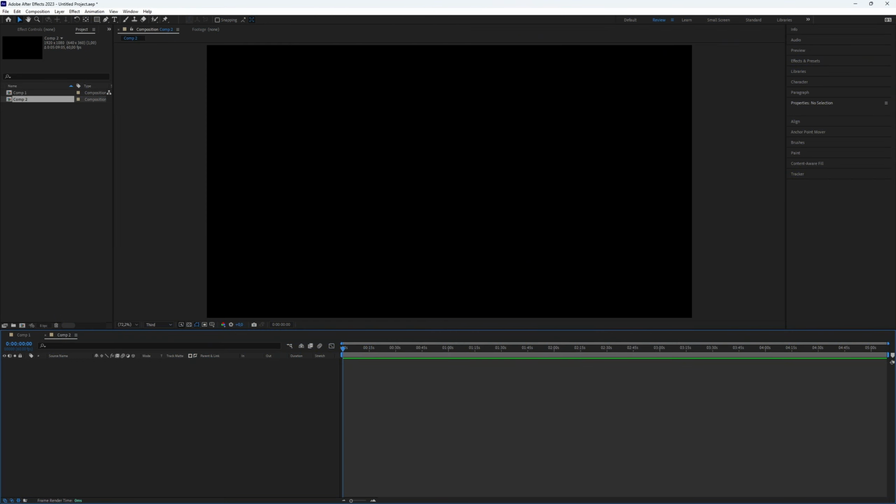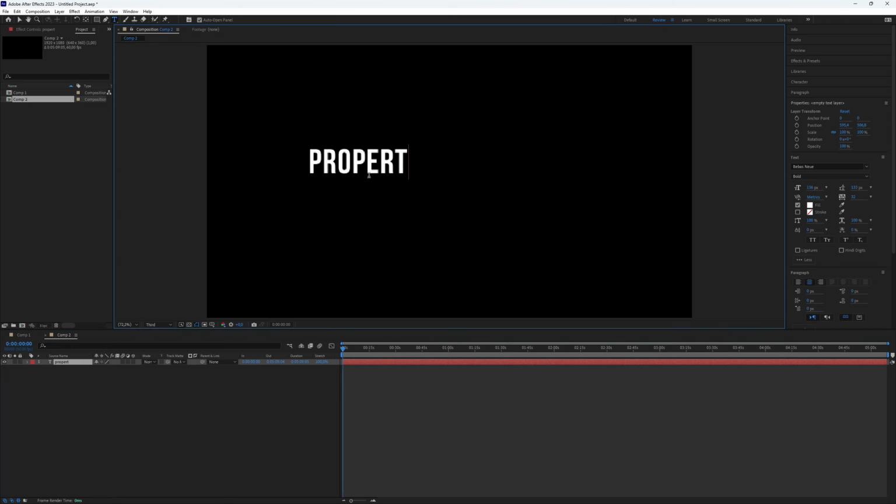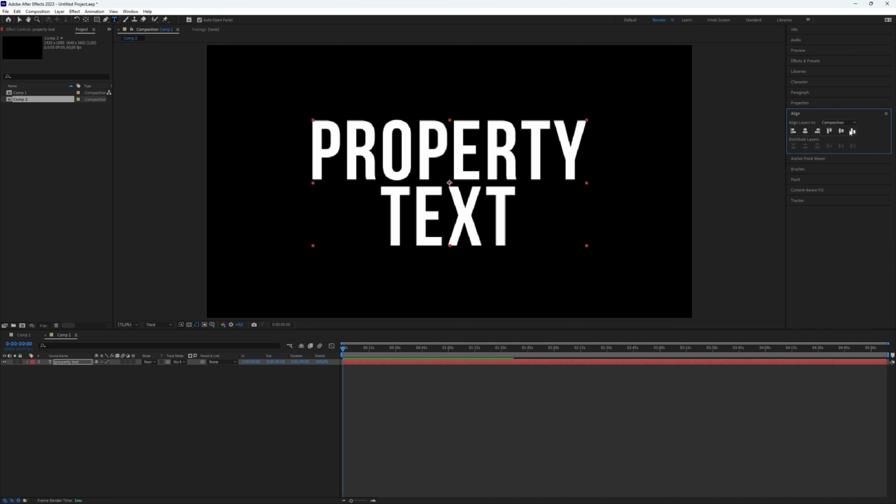First, we need to create text. Use the type tool, which you can access with the shortcut Ctrl+T. Click on the preview screen, type the desired text and position it where you prefer. I placed mine in the center using the align tool. Next, expand the text layer.